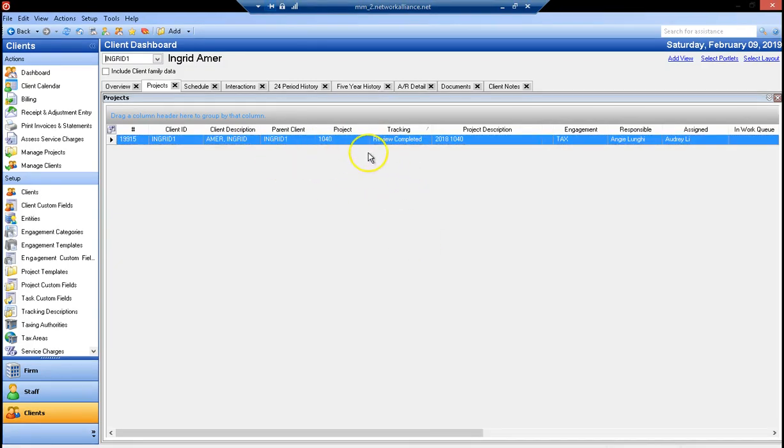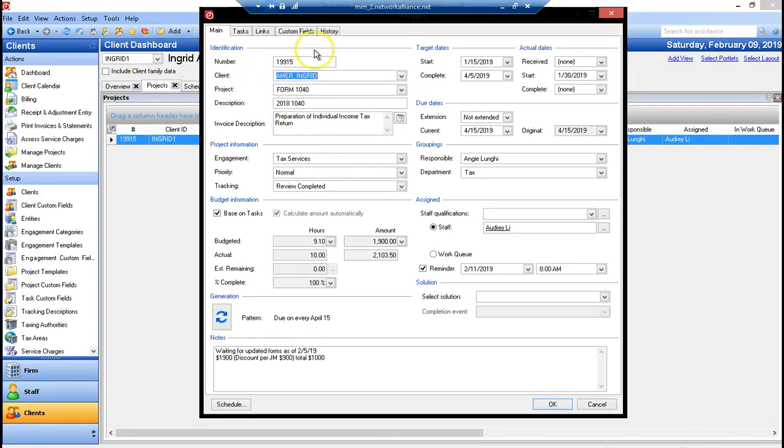All right, so let's go into more detail on the project here. If we just double click on it, this will take you to a separate box for that project where we can change the description. I like to put in the year that we are doing. Your engagement: when we're talking about time entry, if it's a 1040, then it's going to be a tax service. If it's monthly accounting, month of January, then it's going to be accounting. Priority, we can change to normal, high, or low.